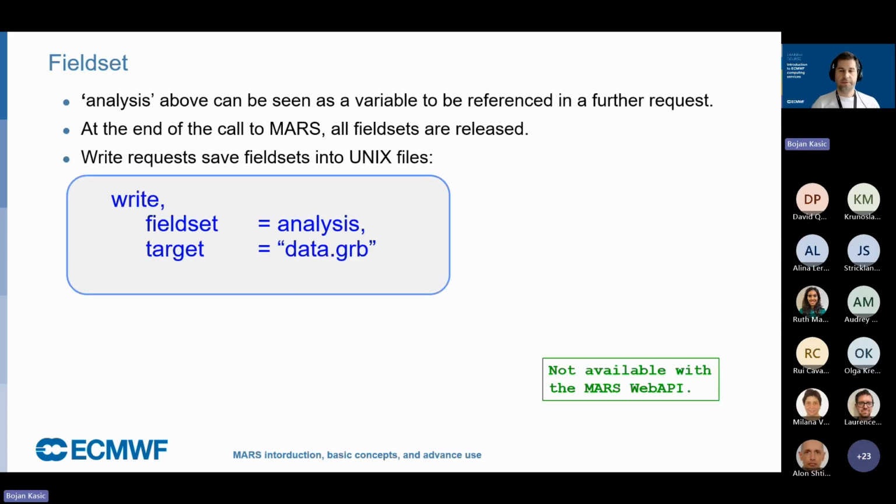And this fieldset is available as long as your script is running Mars. Once the Mars request is done, the fieldset is removed, if not saved before that. If at a later point you decide that you want to store it, you can always use the write keyword and then fieldset, which means write the fieldset called analysis to a physical target file on the file system called data.grib.